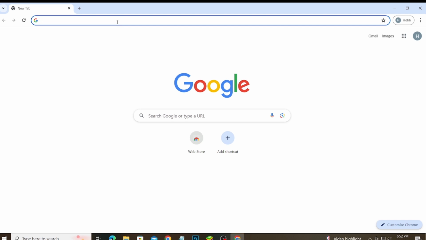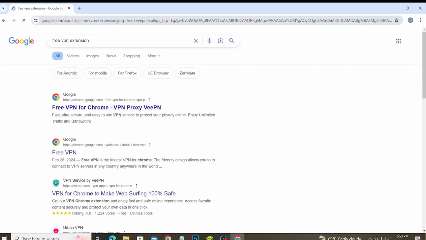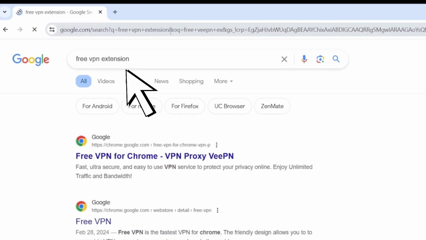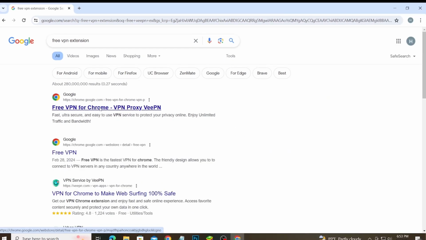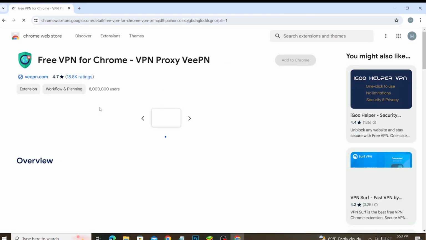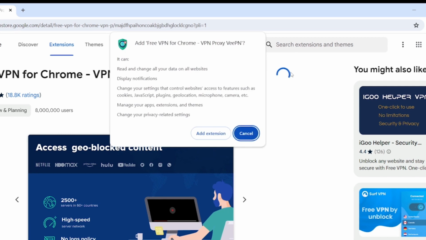Hi guys, here is a free VPN you can use with Chrome browser. Let me open the browser and search for free VeePN extension. This is the one. Click on it and add to Chrome. Add extension.